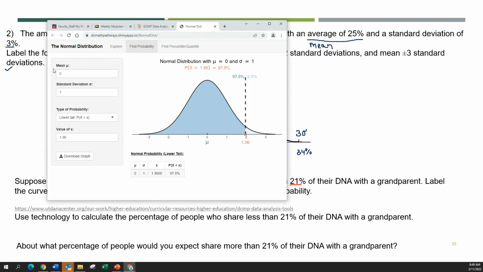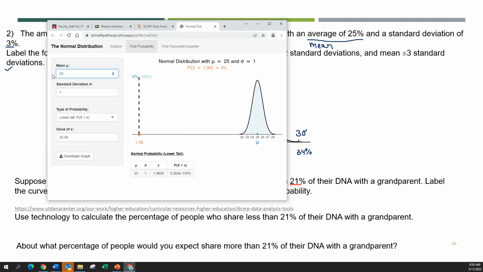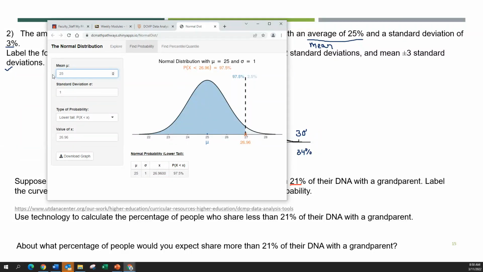In this portion of the app, I have to first answer the questions to the left. So I have to answer the mean, and in our problem, we were told the average was 25%. So let's put in 25. Then I need to answer what is the standard deviation. And so we have a standard deviation of 3, put in that value.